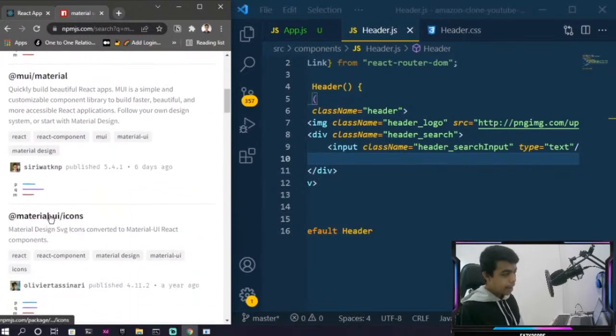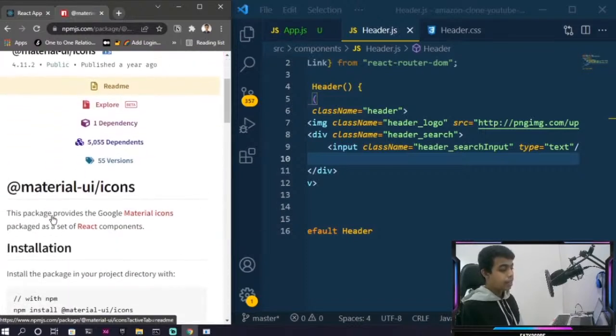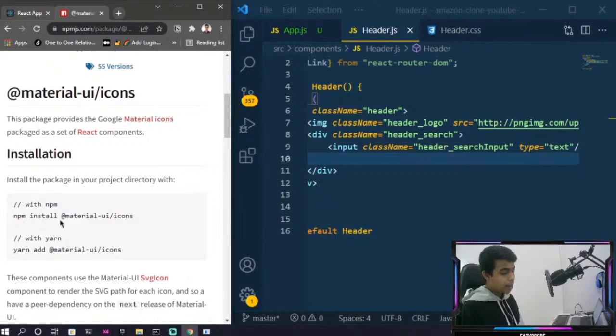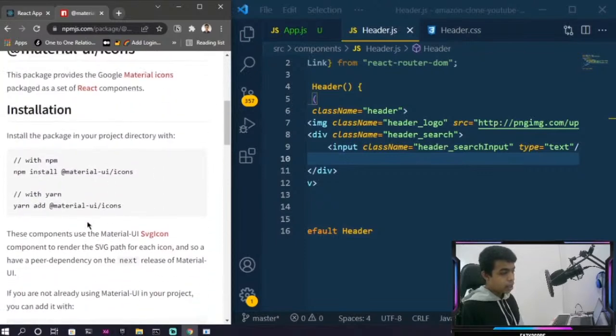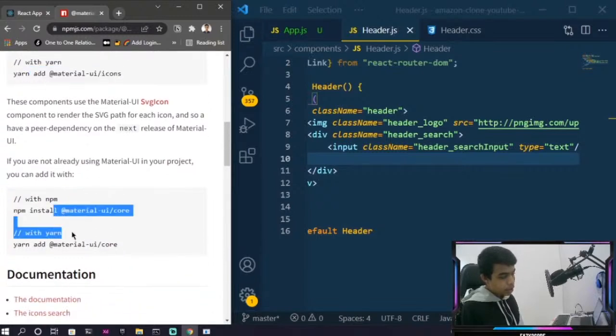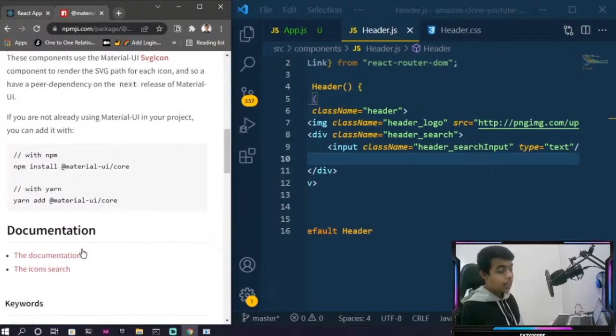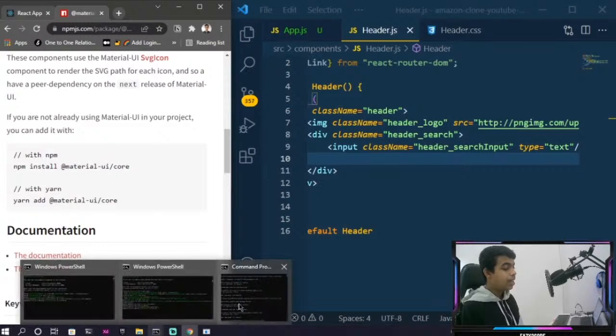You can see this package, material-ui/icons. Just select that package and install it in your React project via the terminal. Scroll down and this is the command that you need to use for installing it. There are so many commands. First is this npm one, and you need to install this for adding the icons in your project. If you're using npm, you can go through these commands, and after that you need to run this command once again. Otherwise you are going to get errors in your React project while importing the Material UI icons.